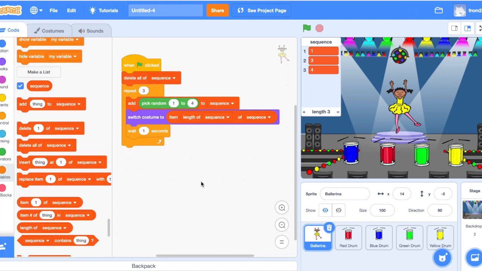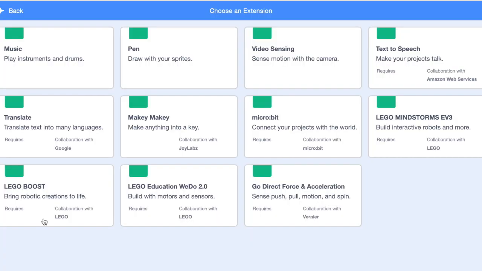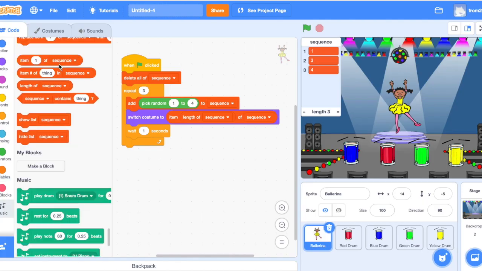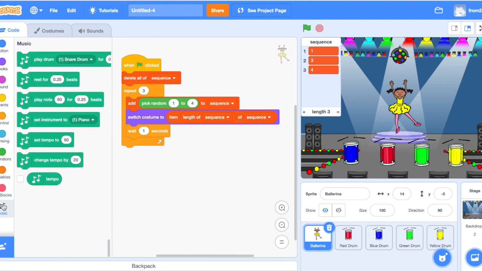Alright, now we're going to be adding the sounds to the ballerina. So first what we want to do is we want to add this extension. It's on the bottom left. It's like 2 blocks with a plus sign. Just click on that, and there's a music extension, and this is just going to add another category with a series of blocks that you can use that you can't find in the rest of the categories.